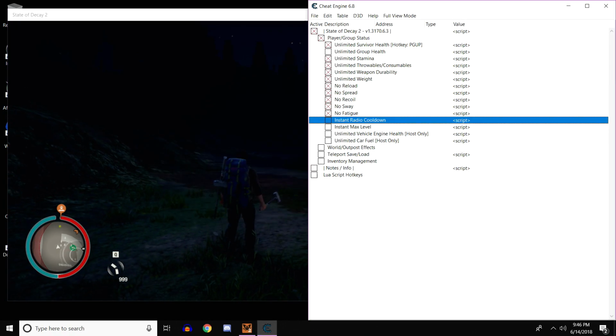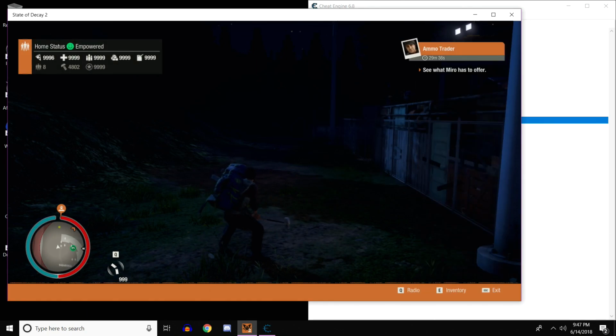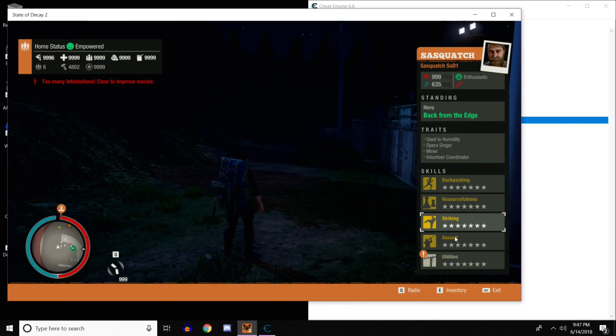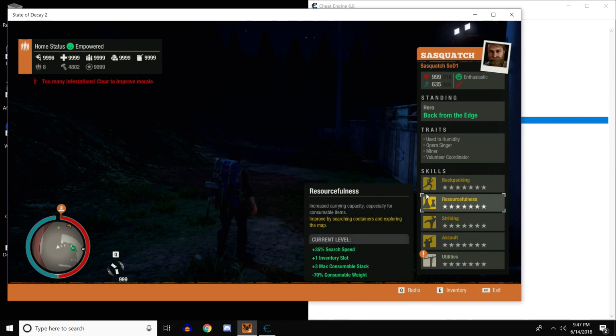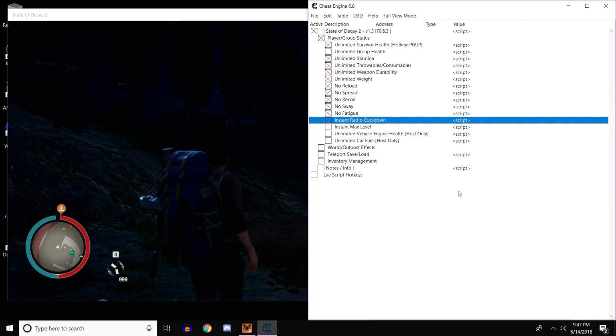Instant max level. I don't have a character that needs to be leveled up, but if you were to turn this on, and say your character needed to level up shooting, the moment you fired your gun and killed a zombie, it will max out your shooting. And then you can specialize it, kill one more zombie, and it'll max out whatever you specialized.